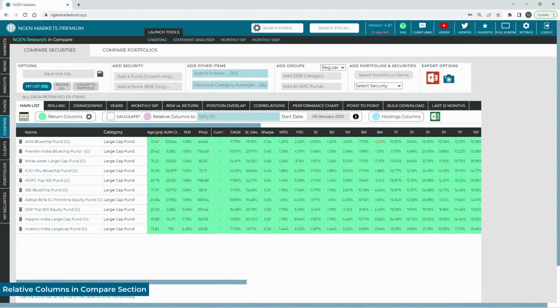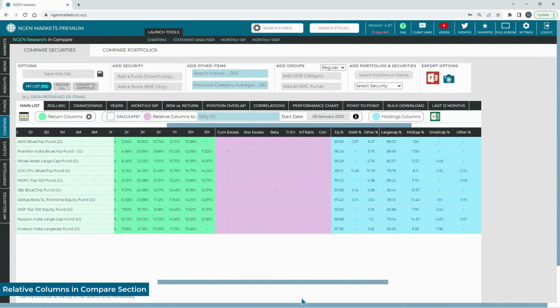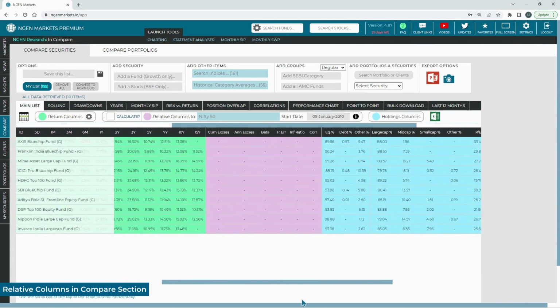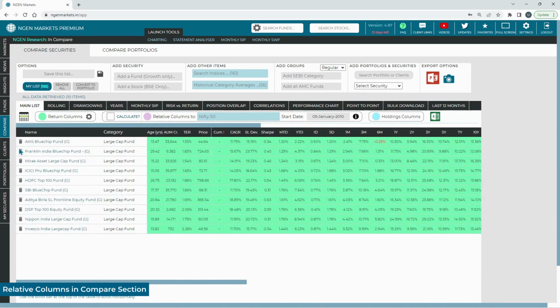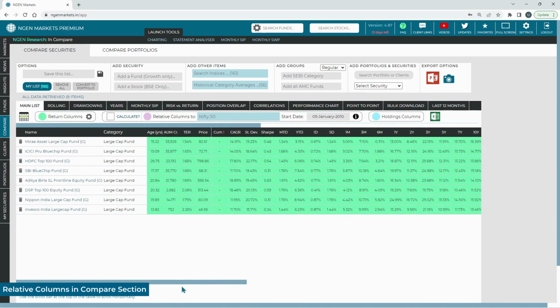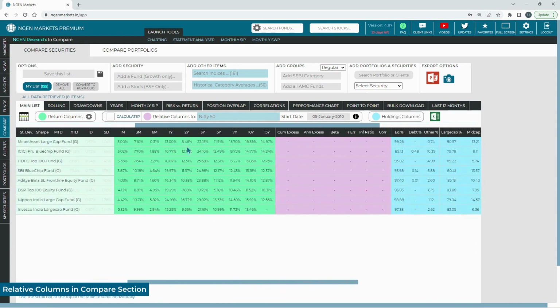Now let's talk about the updates in the compare securities tab. Within the compare section, we will no longer calculate the relative stats by default. This will help in faster adding and removing of any particular set of constituents in the NGEN Markets Compare section. You can always turn it on using the checkbox given here in the relative columns, and you can now see the relative stats being updated into the system.